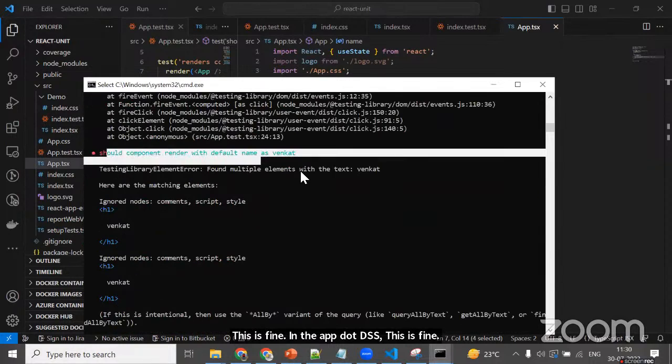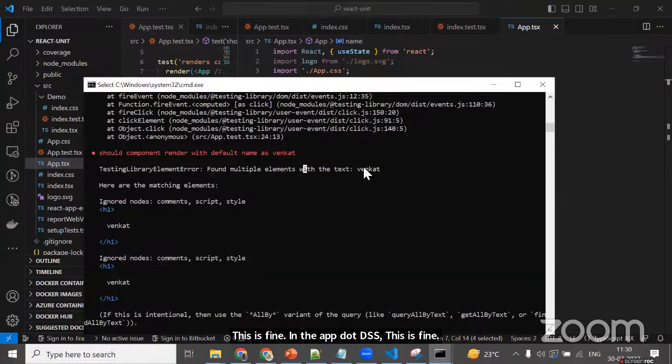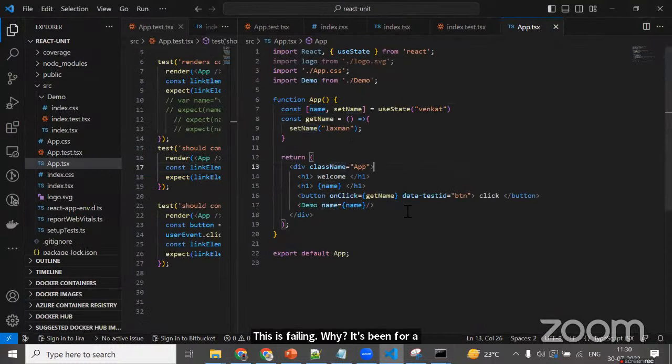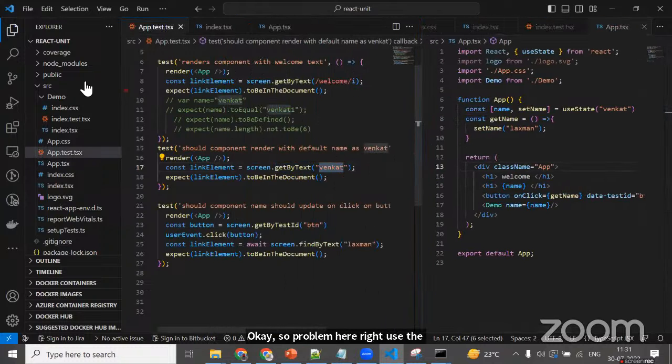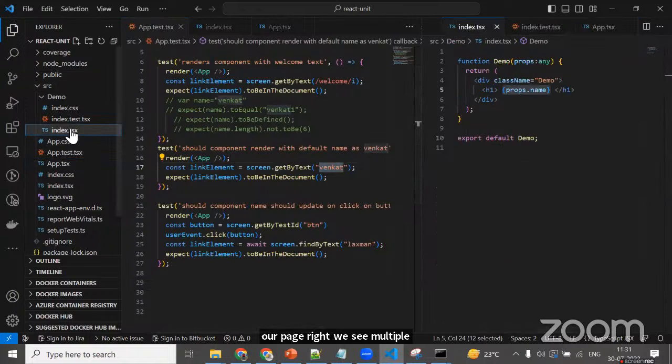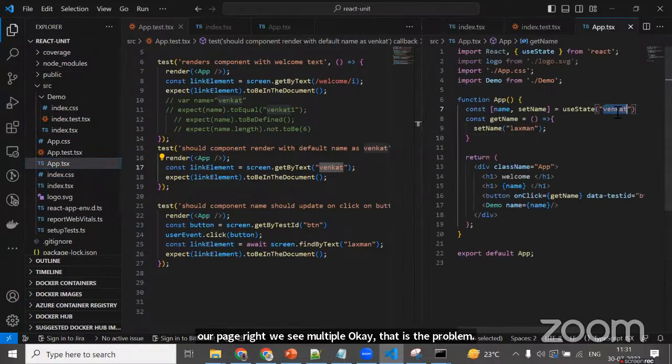This is failing. Why is it failing? Found multiple elements with the text. Okay, I got it. So the problem here is the getByText. In our page, we see multiple Venkats. That is the problem. Where did I use the Venkat? Here I don't use it, no? Here only I used it.